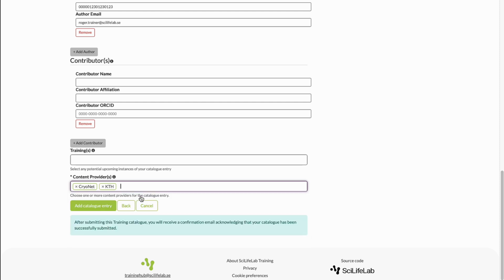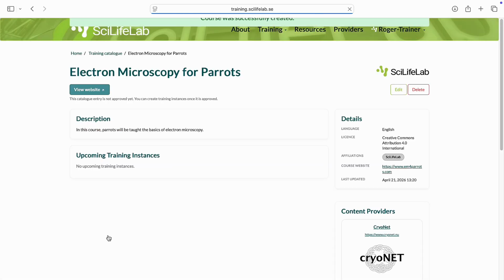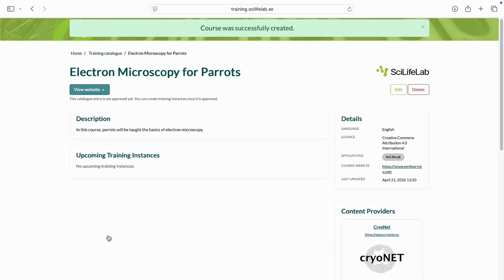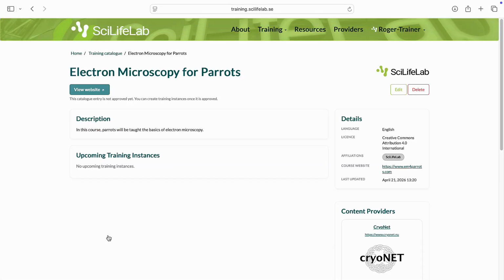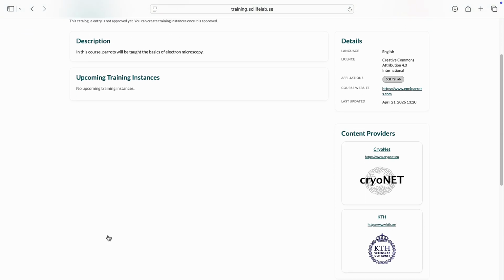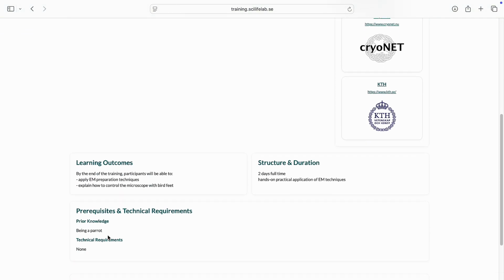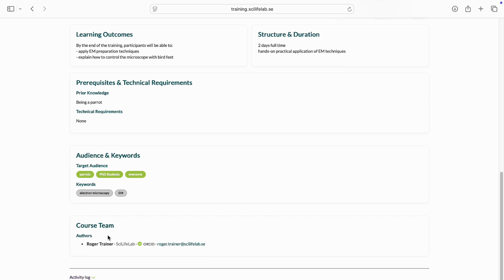So once this is all filled out, you are ready to add your catalog entry. If you click here, you will be shown a preview of your entry immediately, and it is also sent to the Training Hub to check it over for completeness. You can always edit typos or update your catalog listing as needed.